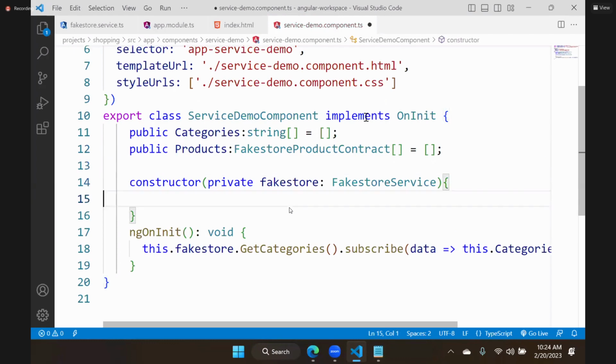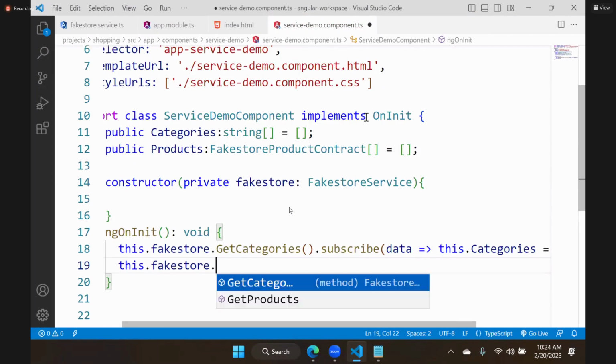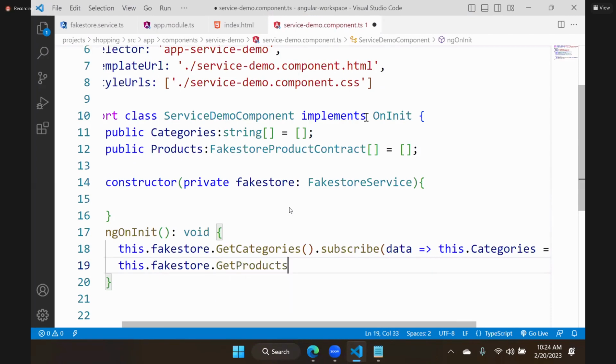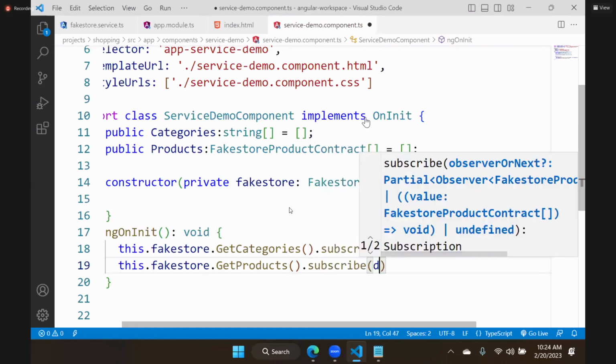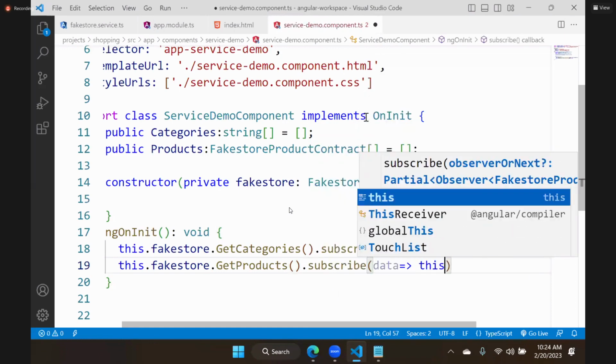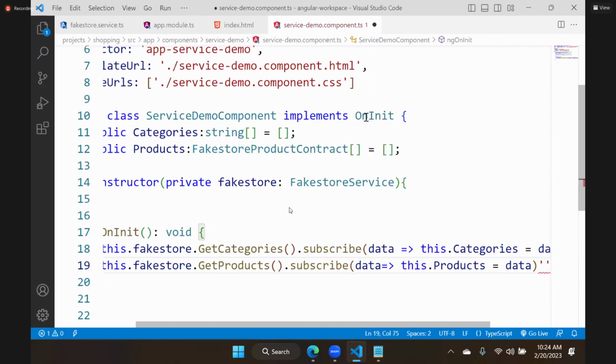Now on initialization, again the same concept. This dot what? Fake store. Fake store is the service name. In that there is another method. What is it? Get products. This method should execute using subscribe. Collect the data and assign the data to this dot what? Products. Whatever data comes. Now this is also ready.